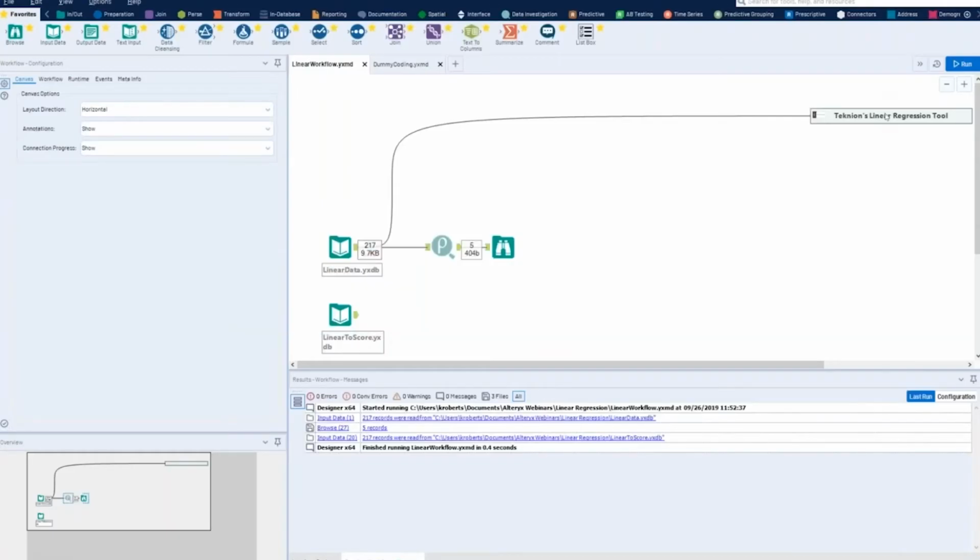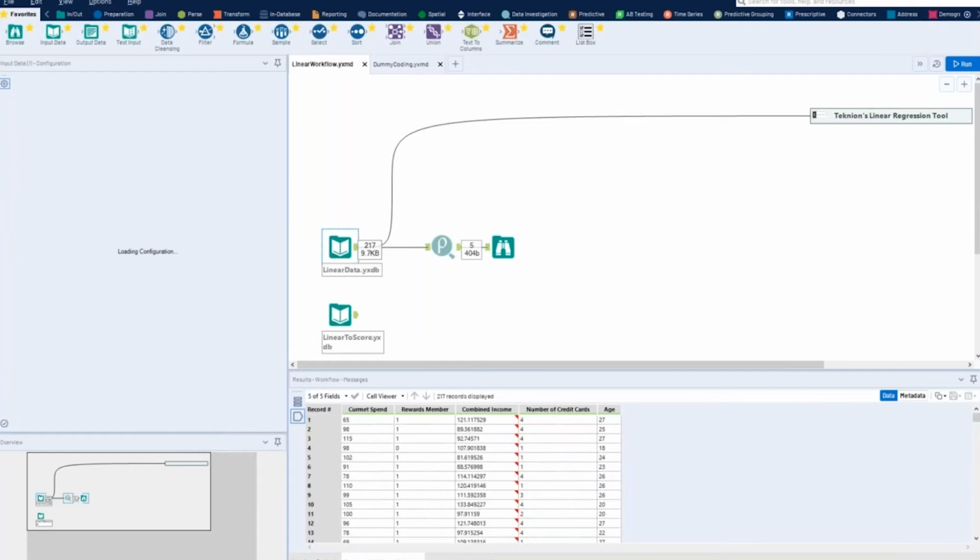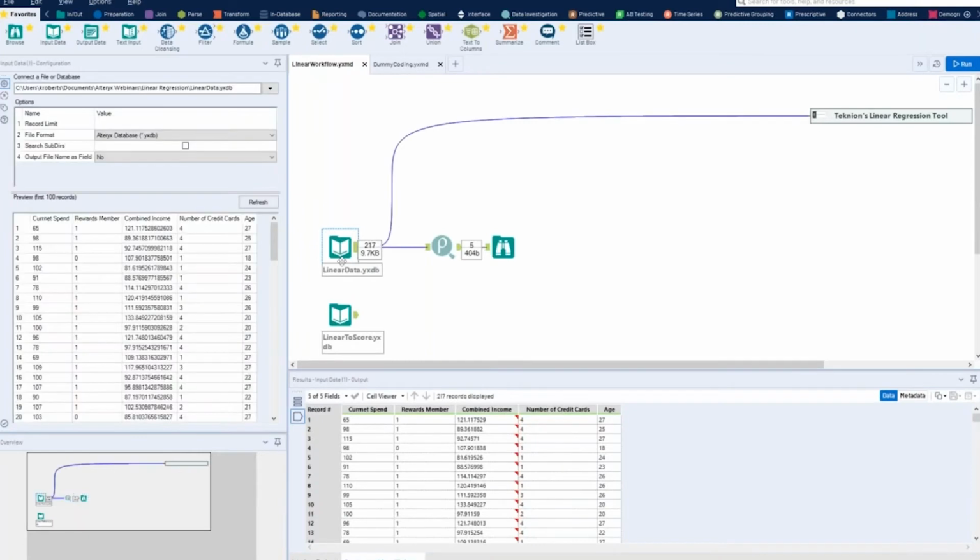So here's the data set, and let's just take a peek at this. In this data set, you can see that I have a variable current spend. I have a variable for whether or not they're a rewards member. This is all simulated data, so it's fake data. It's not actually someone's real data. I just played around with some data. What I want to know is, can we predict how much someone is going to spend in our store when they come in?